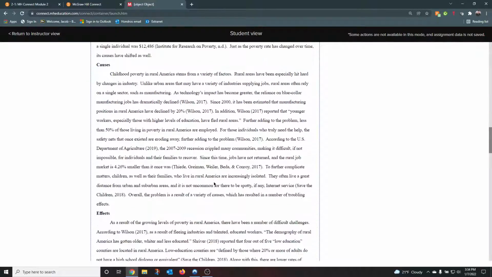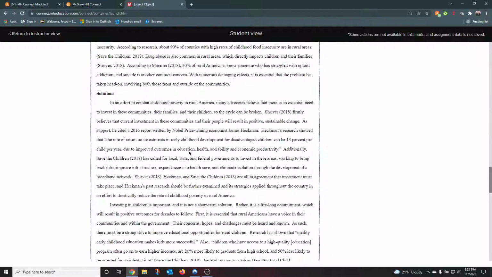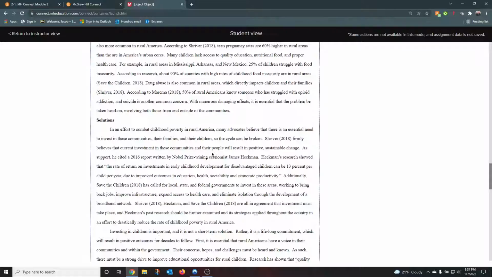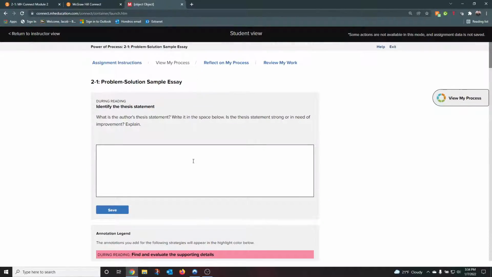So what I can do here is obviously type my answer in the box. And some of the prompts will let you highlight the text. This one appears to be a prompt that will not let you highlight. So what you'll do, you'll just write the author's thesis statement here and make sure that you explain whether it is strong or in need of improvement.